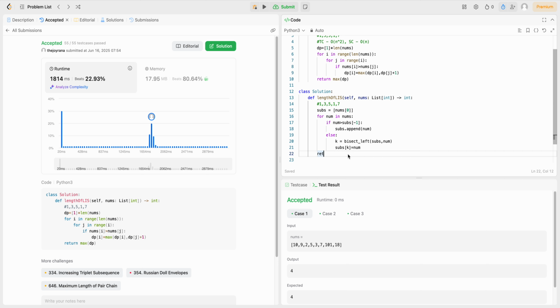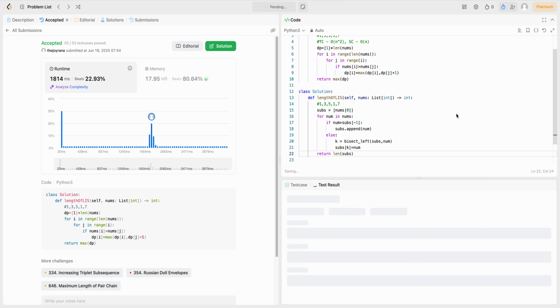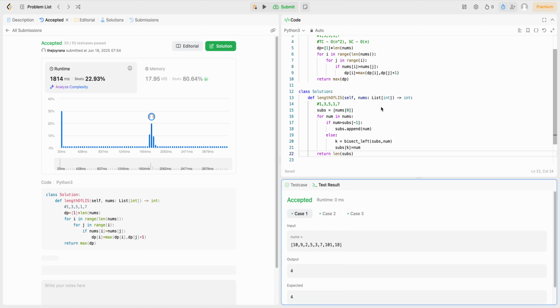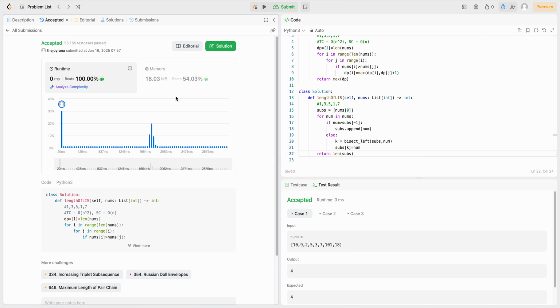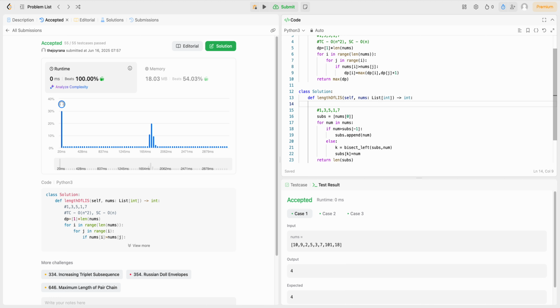So then finally we'll return the length of the subs list. If we submit, it's passing, 100%. Awesome. Okay, so what will be the time complexity for this?